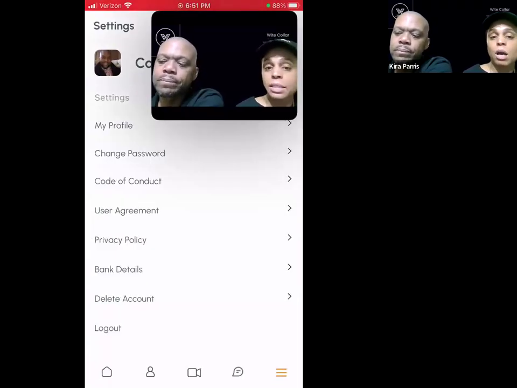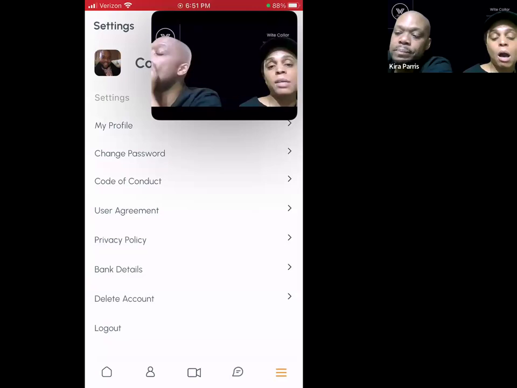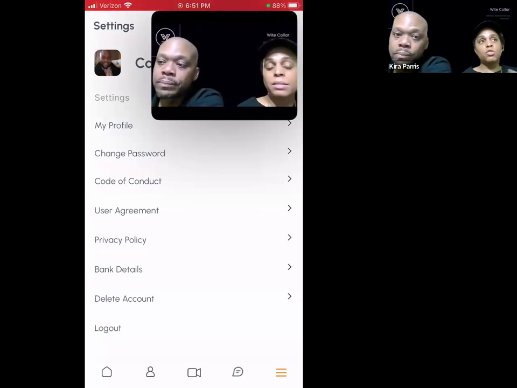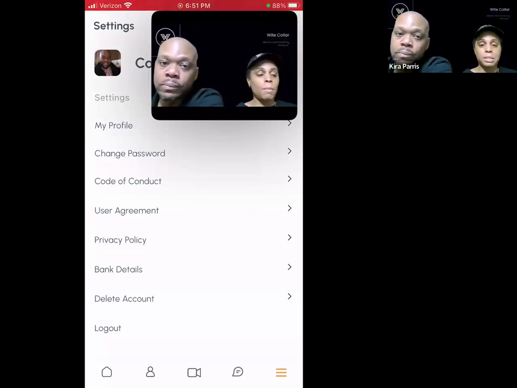Bank details. Obviously, we need your bank details to pay you. And so I would definitely make sure you have that in place even before you have a mentee. You don't want to be scrambling to put it in, because we use Stripe as our payment system, and sometimes Stripe kicks back certain mentors that sign up.